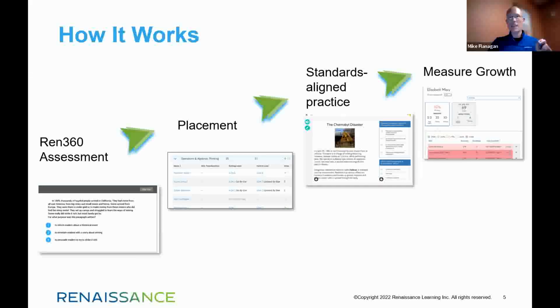Now, a lot of tools out there in the market are going to use a placement to put students into a pathway that then keeps them there forever and ever until they complete that unit, so to speak. And that's not the way Freckle behaves. We're going to use that REN 360 assessment to initially place the students, and then it will adapt as they move along as we learn more about their proficiency within and among domains and TEKS.